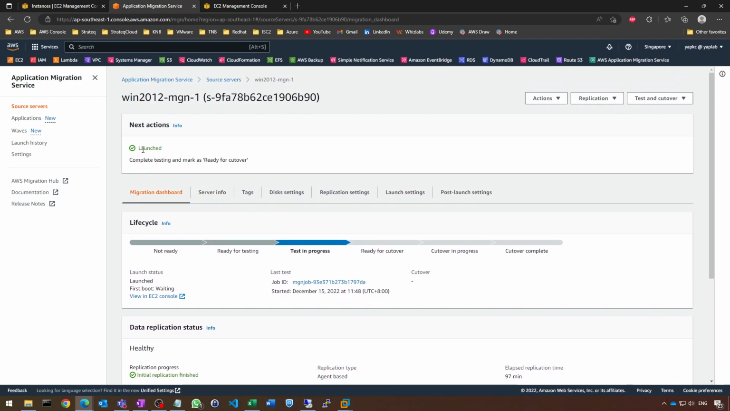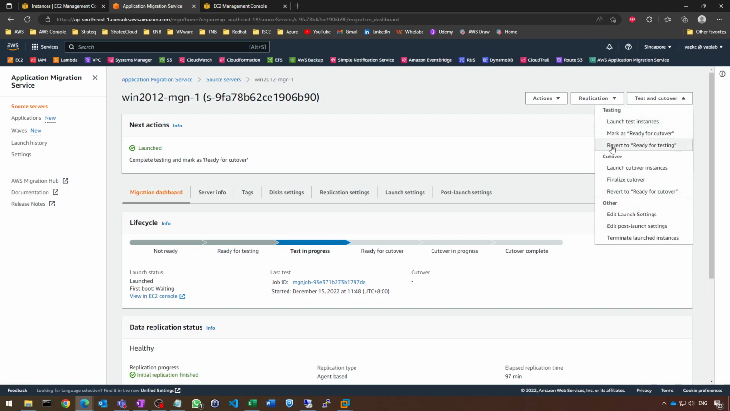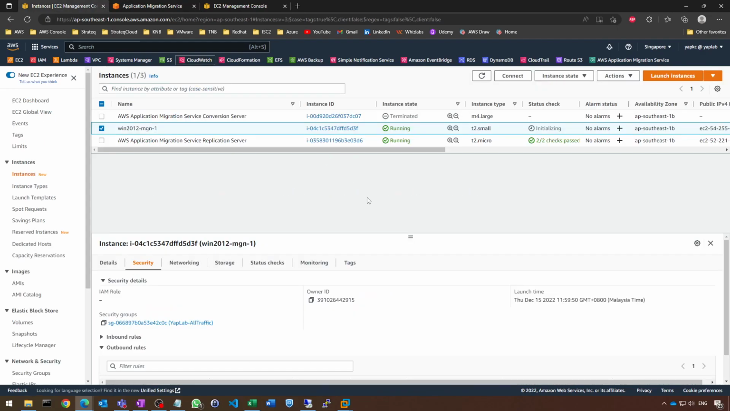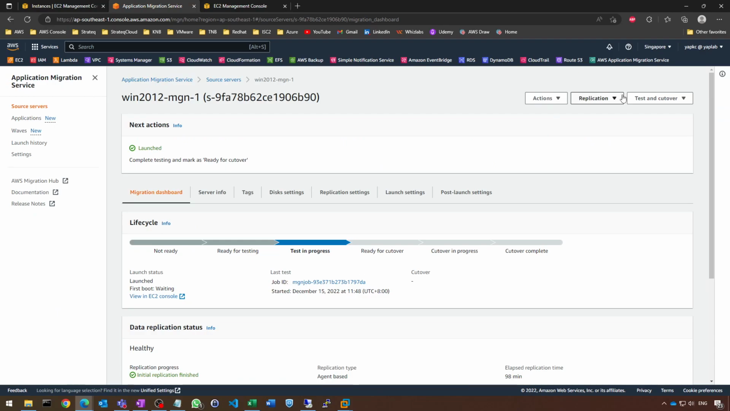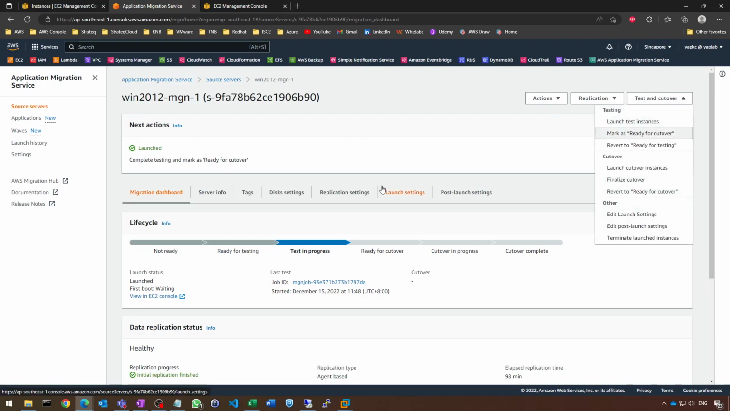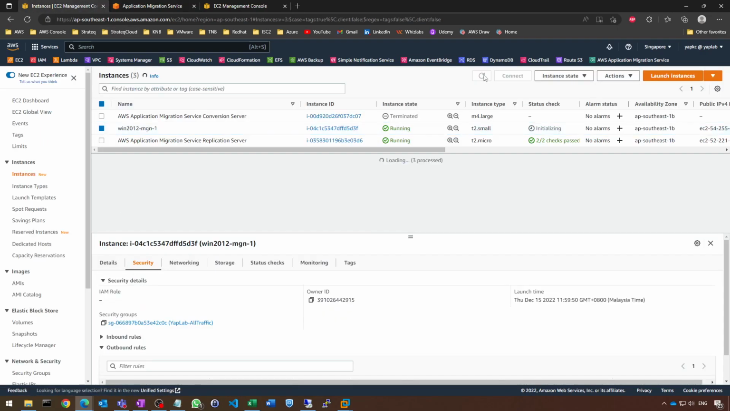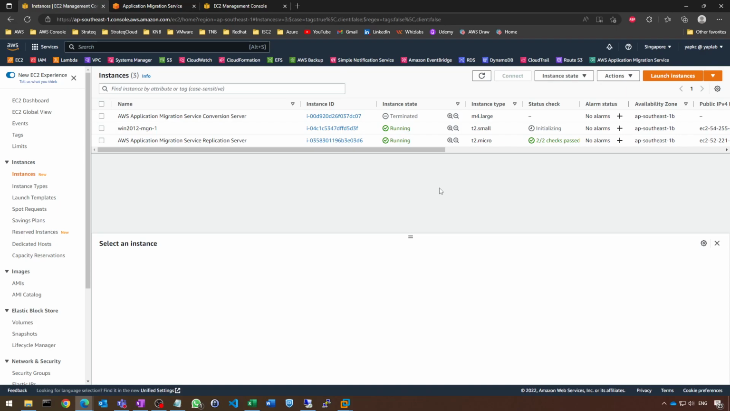So the next step will be complete testing to mark ready to cut over. You need to mark as ready to cut over, but before that you actually need to go inside this test instance and check whether everything is working smoothly. Only then do you go here and say mark as ready for cut over, right? So just wait for this to be finished initializing first, right?